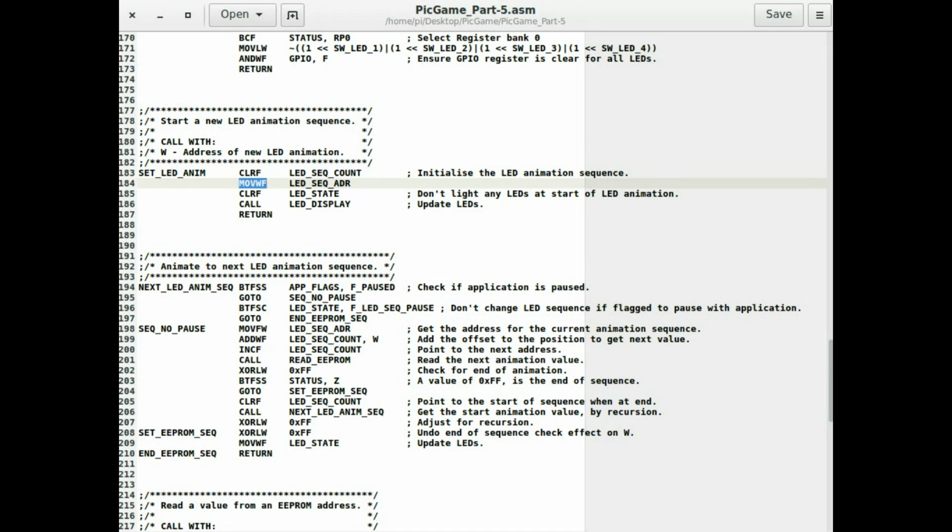Then I move what's in the W register, which we passed in, into the LED sequence address. So it sets that, and that initializes how the animation starts. And I clear the LED state. So what I'm going to do is, if there are any LEDs that are currently lit, I'm going to switch them off, because I'm going to call LED display. That switches any LEDs which are currently lit off, so that it will start the animation nice and cleanly from no lit LEDs to how it should be in the sequence. And that's just setting the LED animation.